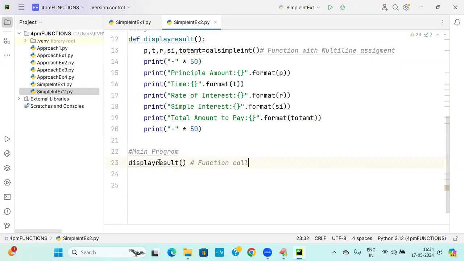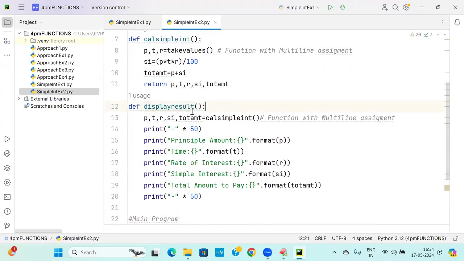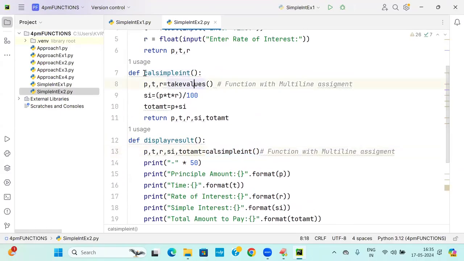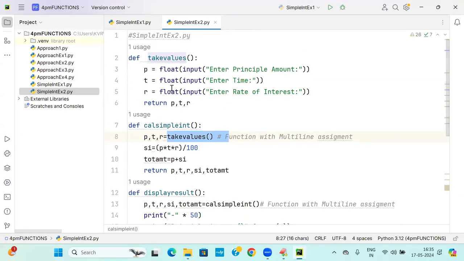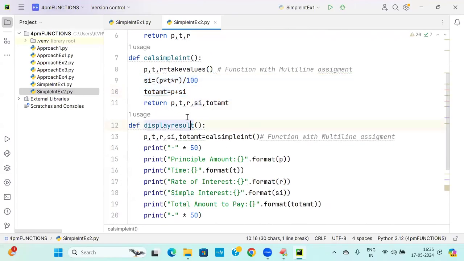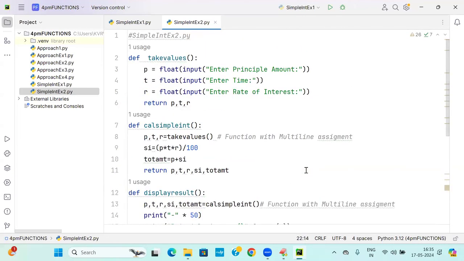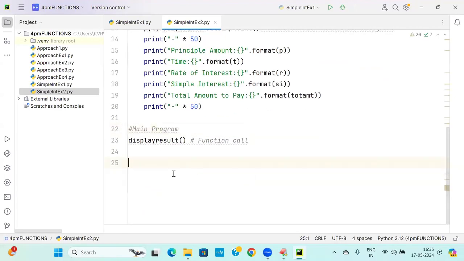Function call. Once I call display result, where will it go? Display result internally calls calculate simple interest. It will go to this place. It will call internally what? This will execute. Return the PTR, calculate that, return that. This value will be returned here. I am printing this entire result. This is called one function calling another function. This is simply called as what? One note point I will write, students.